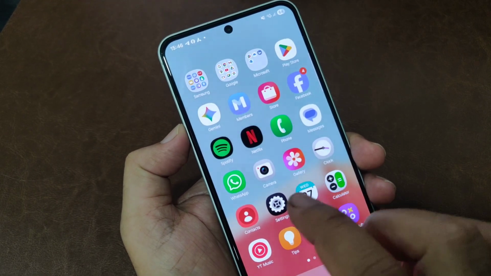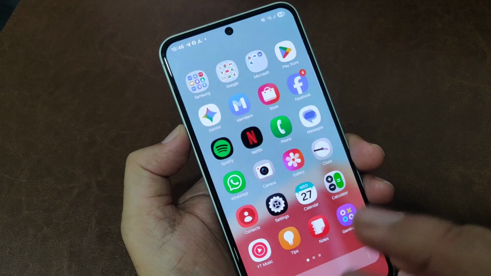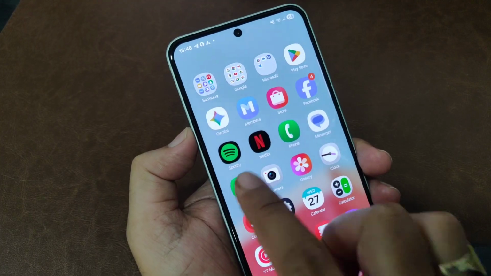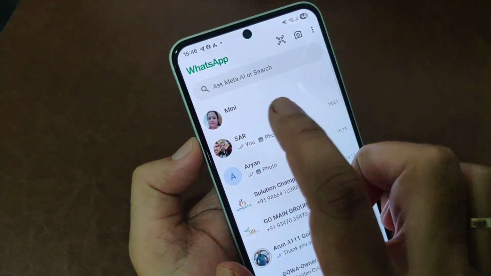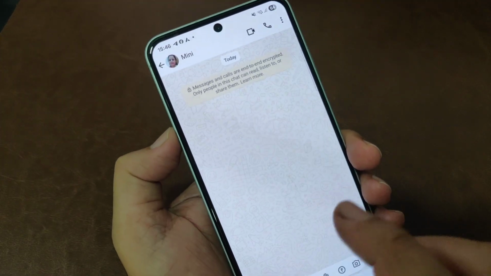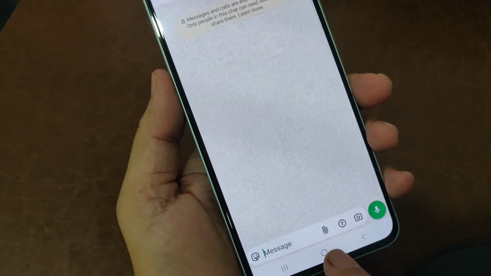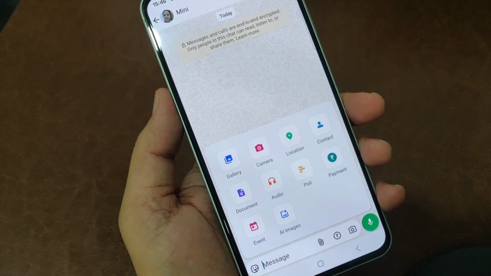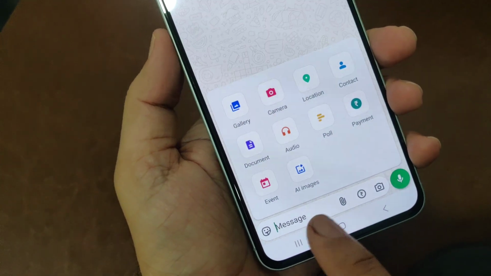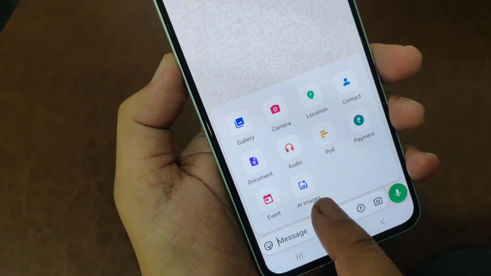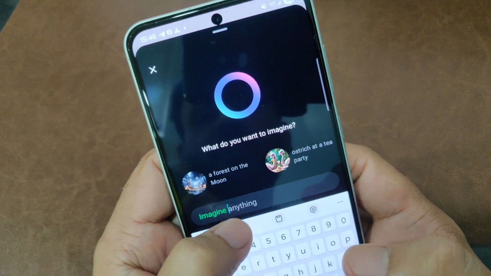So in order to send an AI image to someone through WhatsApp directly, just open WhatsApp, and from here you can select anyone. Yeah, so I wanted to send AI images. Now we can see the attachment icon here. Just tap on it, and from the attachment icon you can see that AI images appeared. Just hit on it, write a prompt.